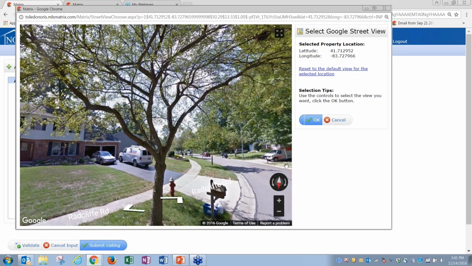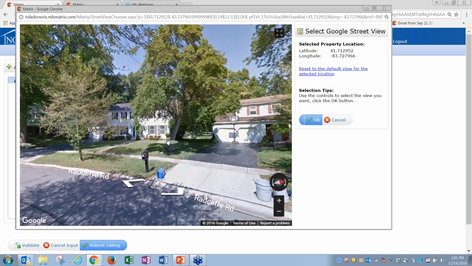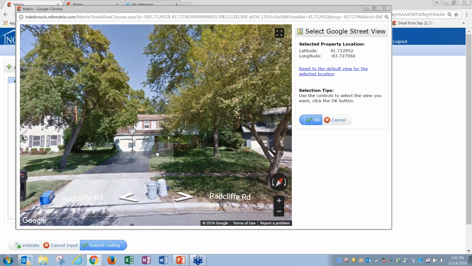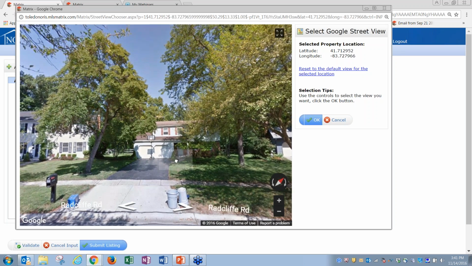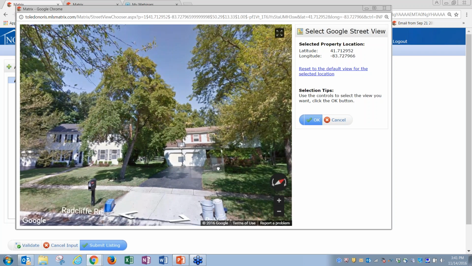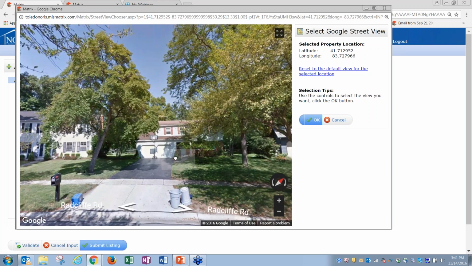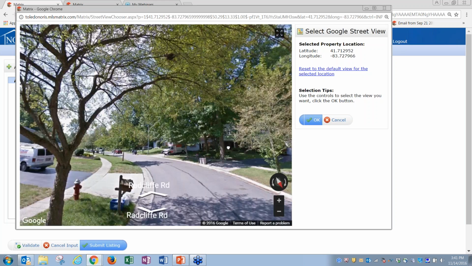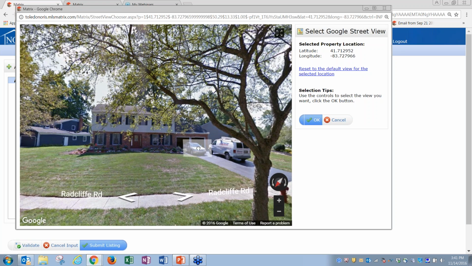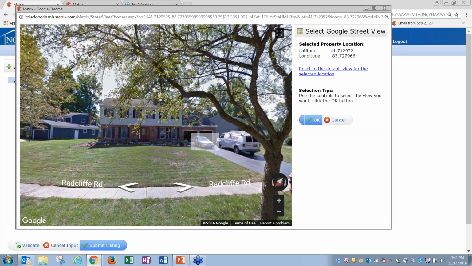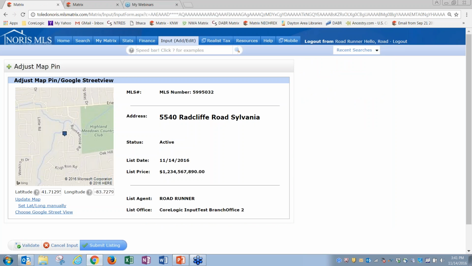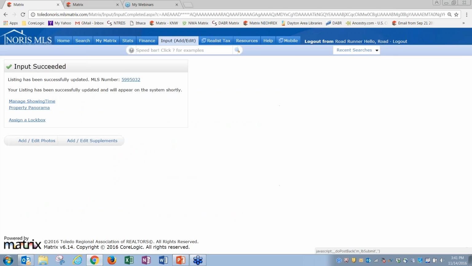Sometimes the house might even be behind you. It might be this house over here that's in the street view. Sometimes it's looking at the sky, sometimes it's in between two houses. So the whole bottom line is get your street view looking really nice and set, and once you're ready with that, hit OK. And now that's going to be the street view. Well, you'll still have to hit submit down here, otherwise it's not set yet.